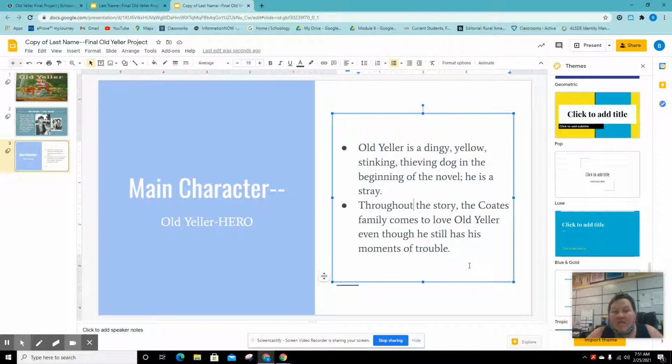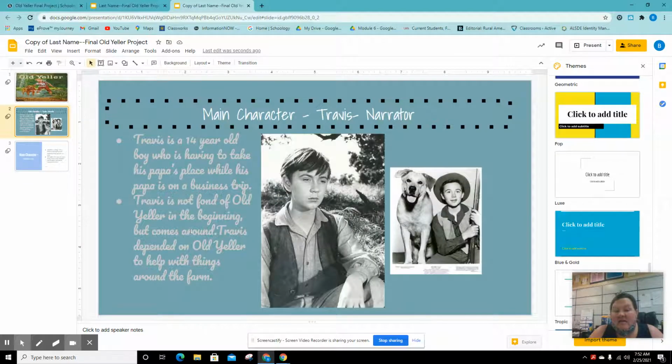And I'll tell you something else. I think that what I may do is I may ask you to do 3 descriptions or 3 sentences per character, okay? I don't feel like 2 is enough with all of this. So I want everyone to do 3 sentences per character. So that means that you're going to need to go back and add a sentence to Travis, okay?